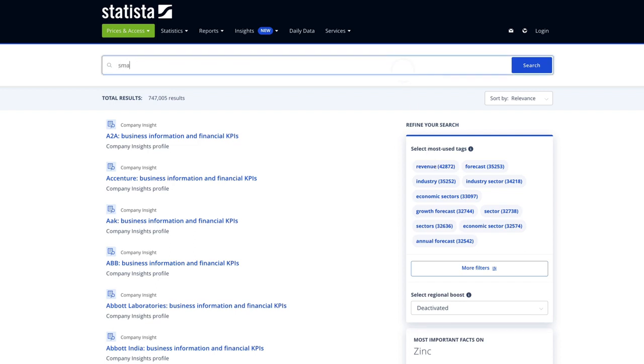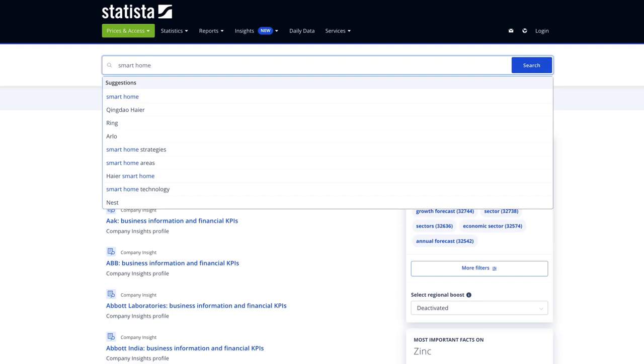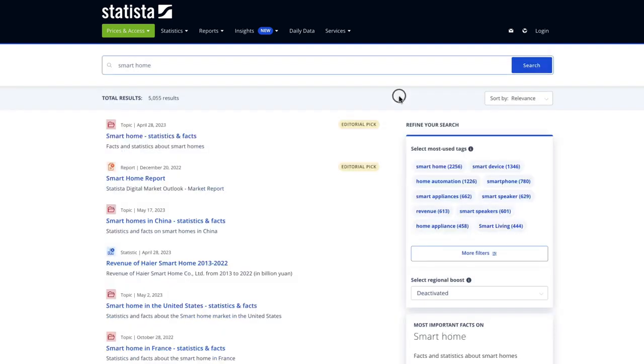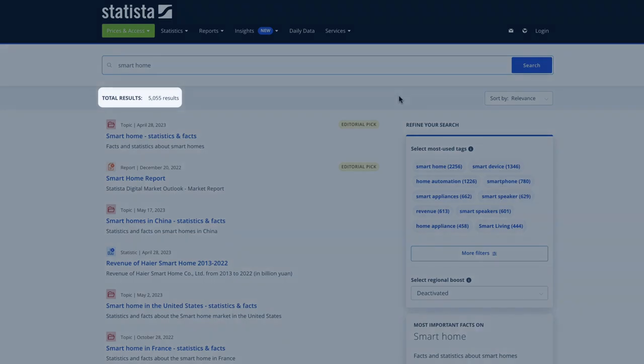Our autocomplete function allows you to find the best matches for your intended search. You can also see the number of search results returned by the current query. But what can you do to refine your search even more?